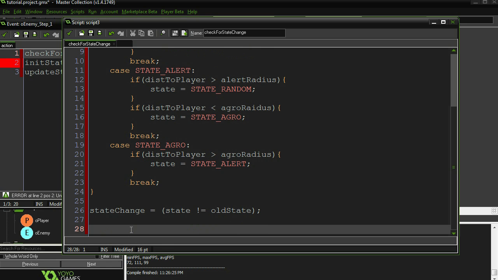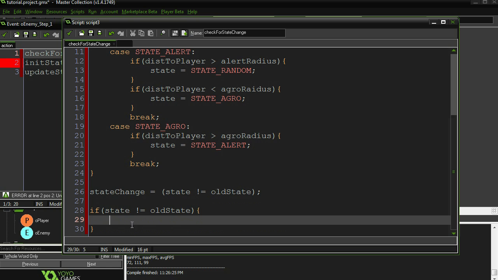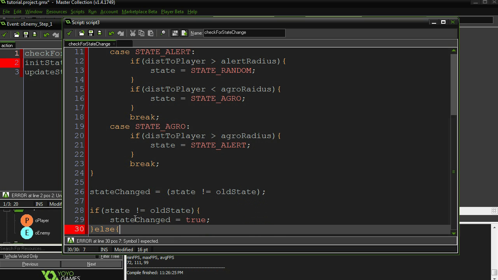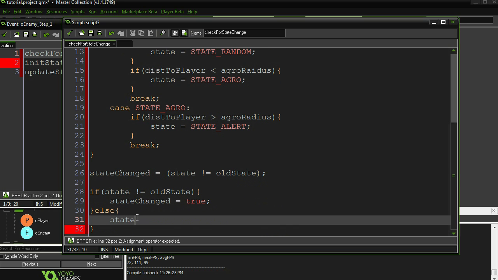How's that look? I think it's pretty neat. So if you think about it, the other way we could have done this is if state is not equal to the old state, that means that the state has changed. So it would change. So we would set state changed equal to true if they don't match. If they do match, then state changed is equal to false.